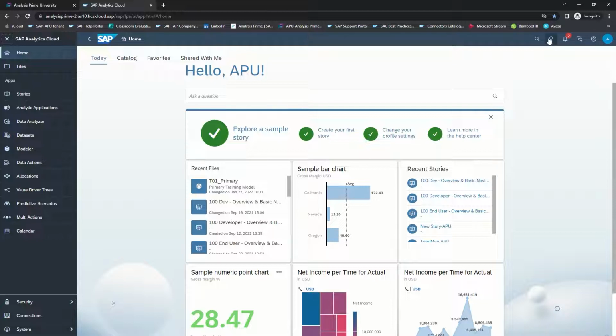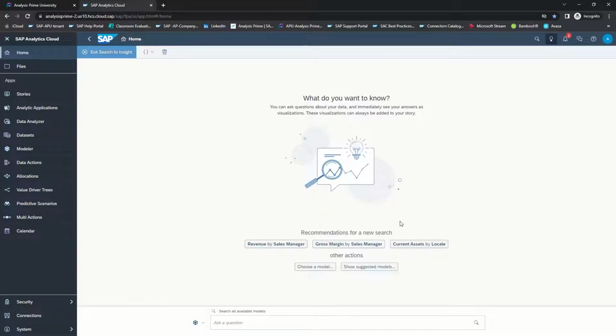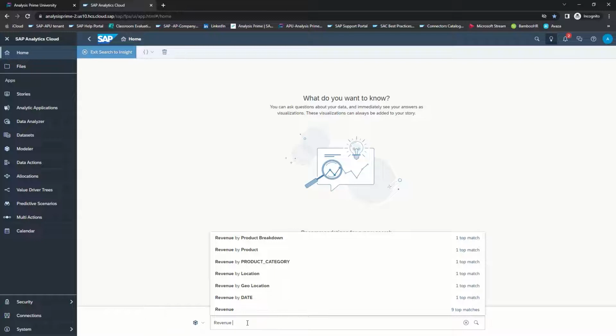If you click on the Search to Insight icon, what this does is it brings up information where you can ask questions about models and information and other visualizations that you have. So for example, if I put in that I wanted to see what do we have around revenue, you can see what it shows so far.